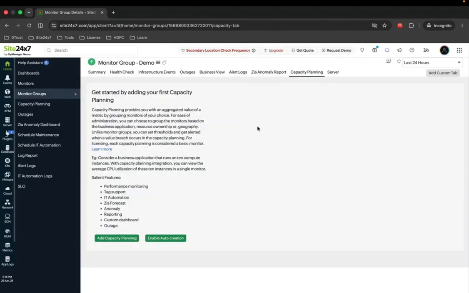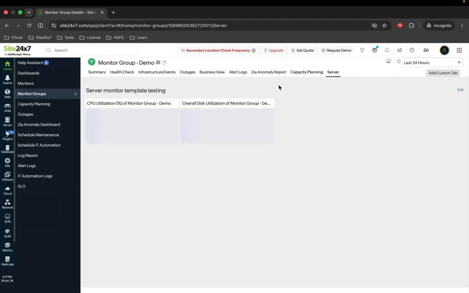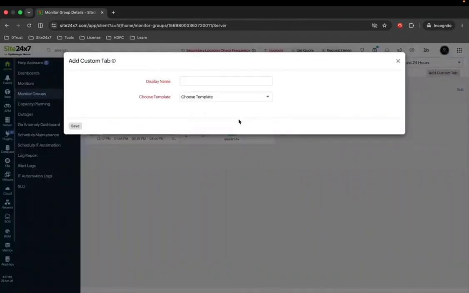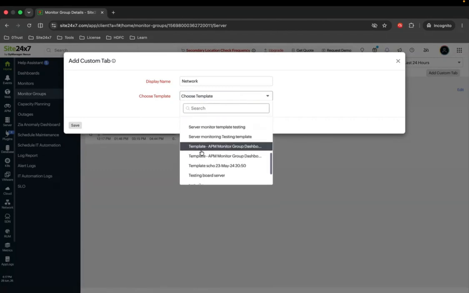And we have something called capacity planning, which we can enable to see how the resources have been utilized across the monitors which you have added in this particular group. And we have something called add custom tab. Let us say in this monitor group you not only want to see these details, you want to add additional widgets or metrics that you choose from the custom dashboards. If you want to add this, you'll be able to create a custom tab. We just have to provide a name for this custom tab. And so let us see, we can add.